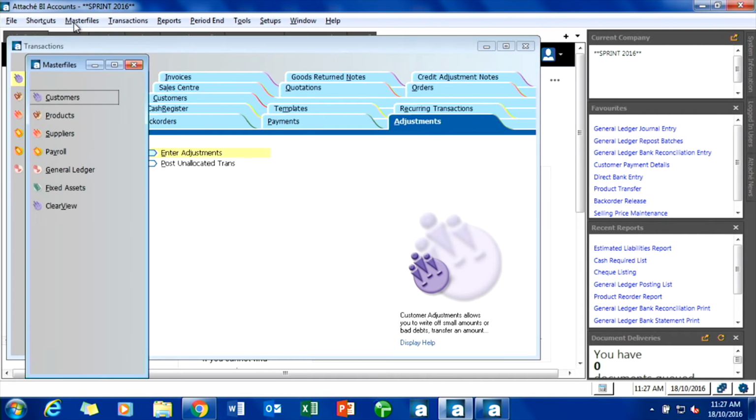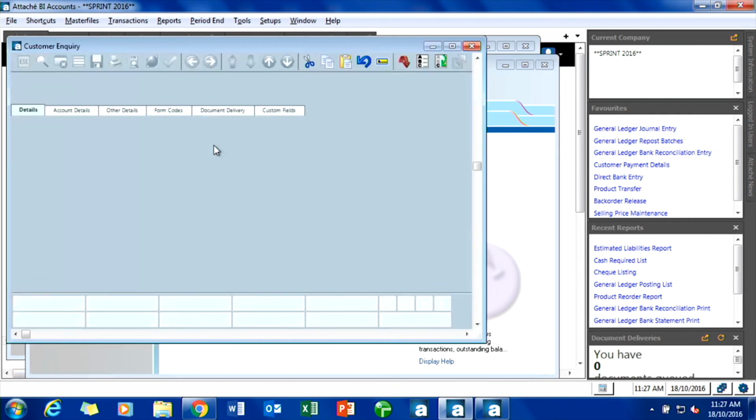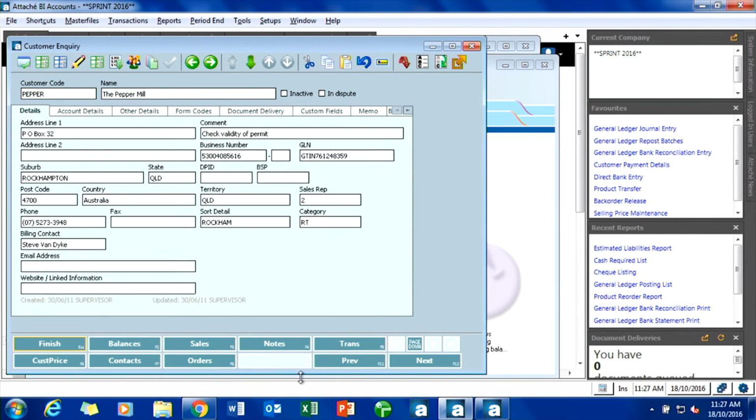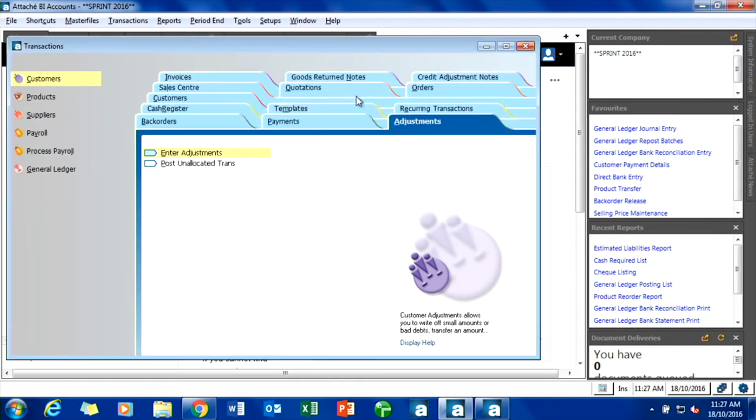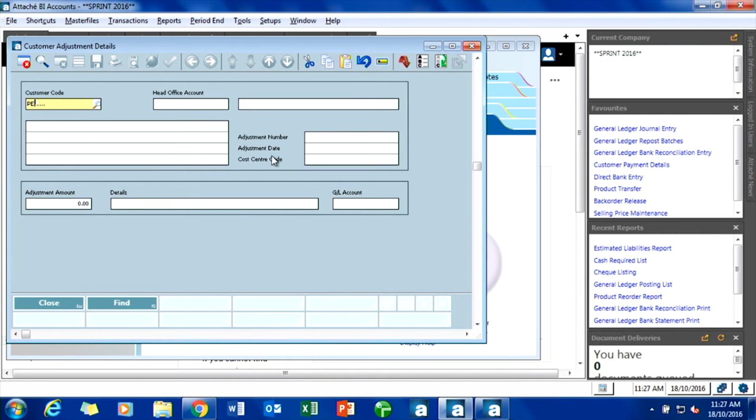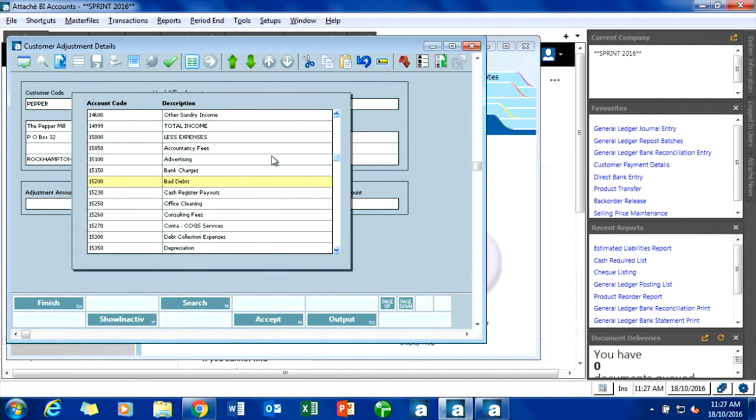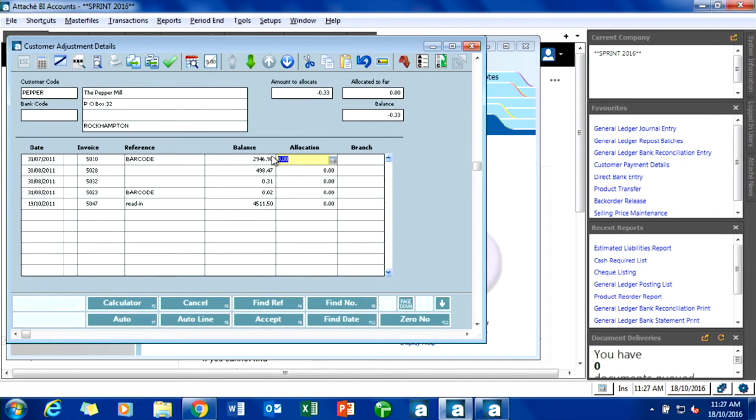So if I looked at my customer Pepper, you'll see that I've got 31 cents and I've got 2 cents. And all I want to do is just tidy those transactions up. So all I need to do is enter an adjustment, and it is 33 cents. And hopefully I get this around the right way. And I can just send it to my bad debts account.